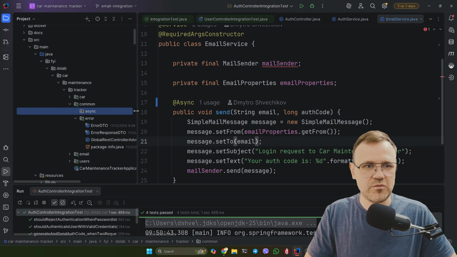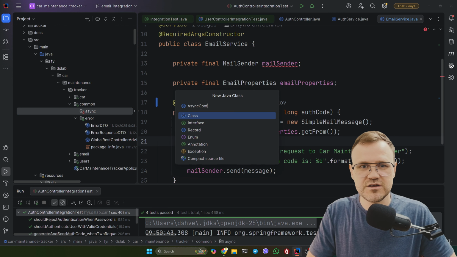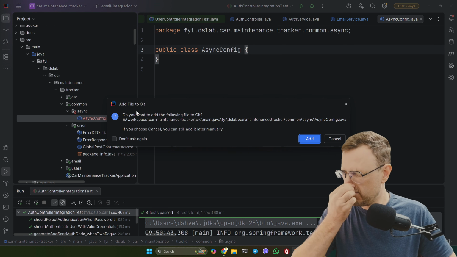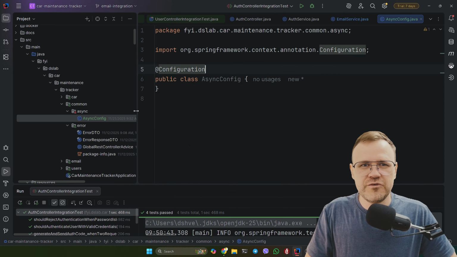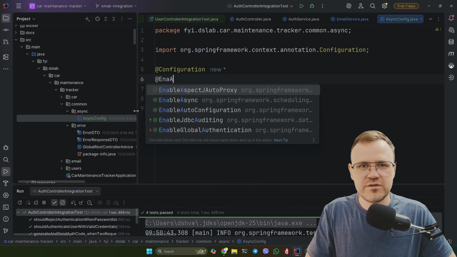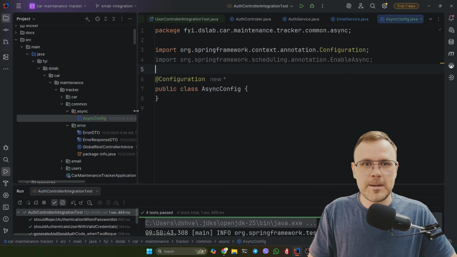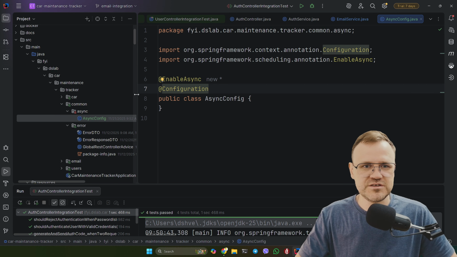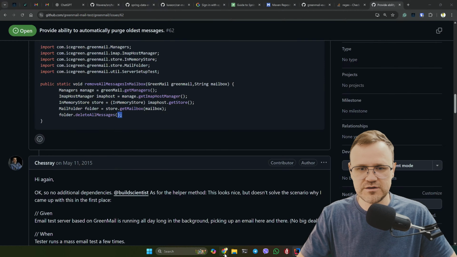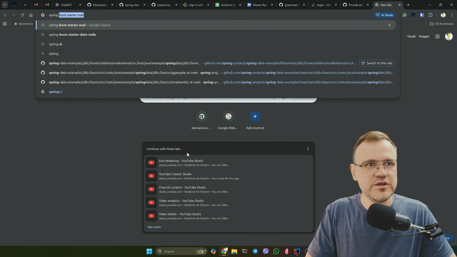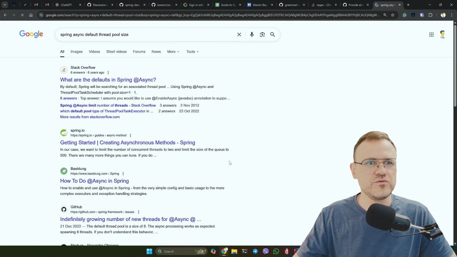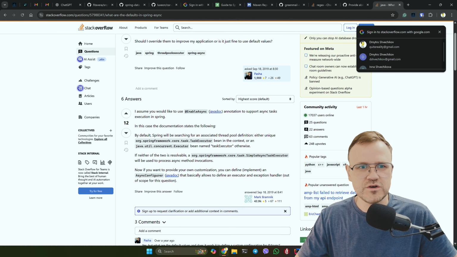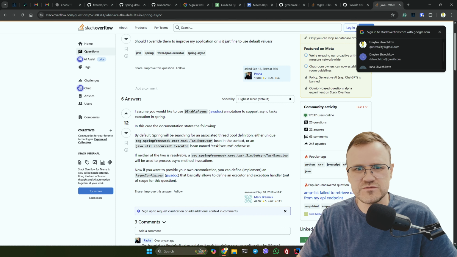I put it into the config. So this should be AsyncConfig. Okay, this is the configuration, and we need to say enable async. And maybe we need to specify the thread pool for the async. Spring async default thread pool. Let me take a look. Enable async. By default, Spring will be searching for, okay.